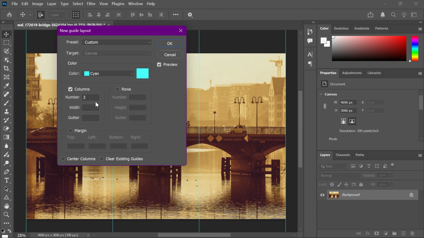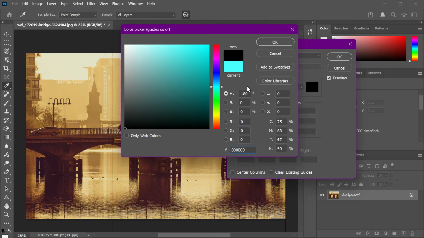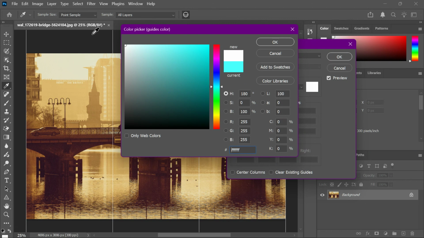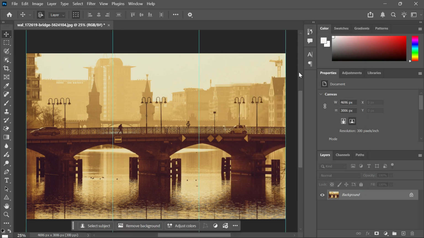If you want a physical gap between your prints, you can set a small gutter, perhaps 50 pixels, but for a seamless fit, you can leave it at 0. You will now see your image perfectly divided by vertical guides into 3 equal sections.